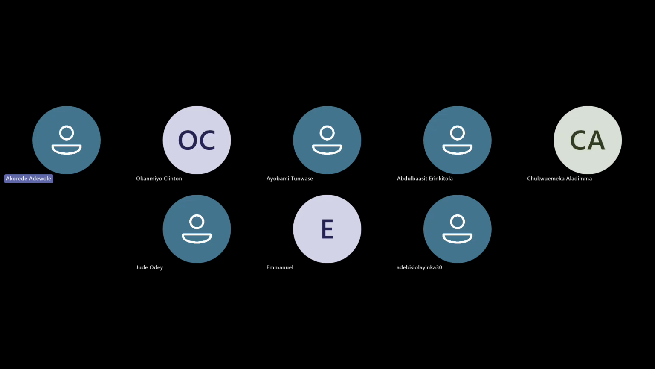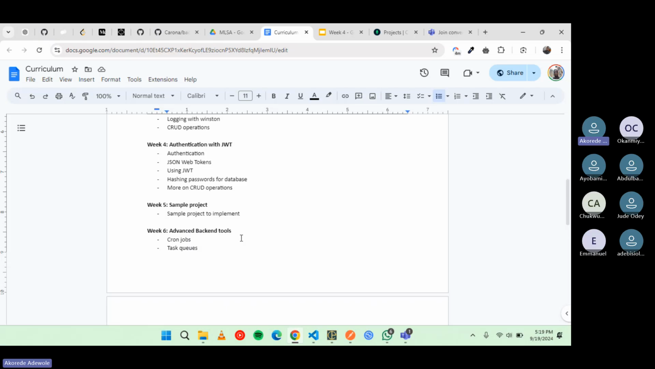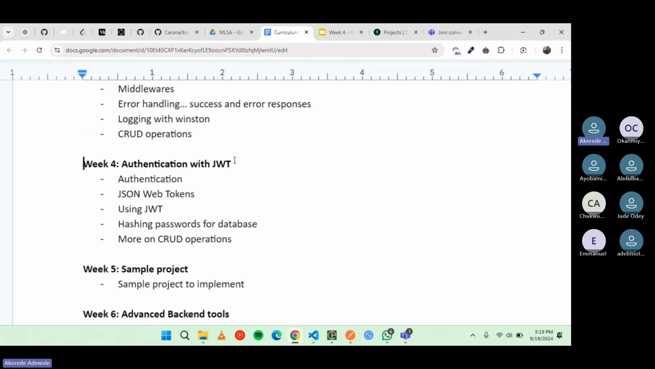From next week or thereabouts, we may be starting the capstone project. I'm not so sure now. So that's that. The main essence of this week is understanding how to authenticate with JWT. That's what I call the week's topic.